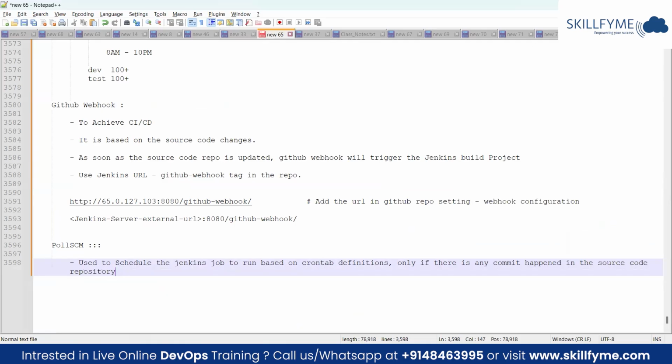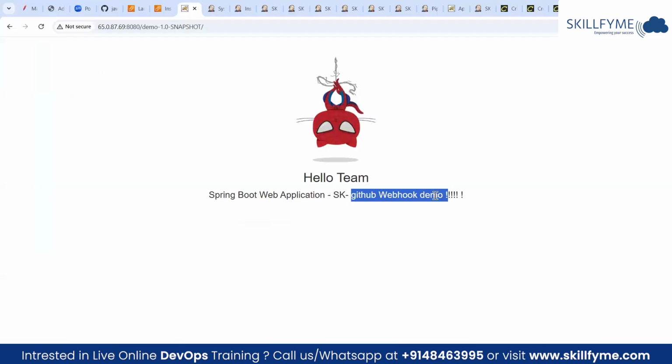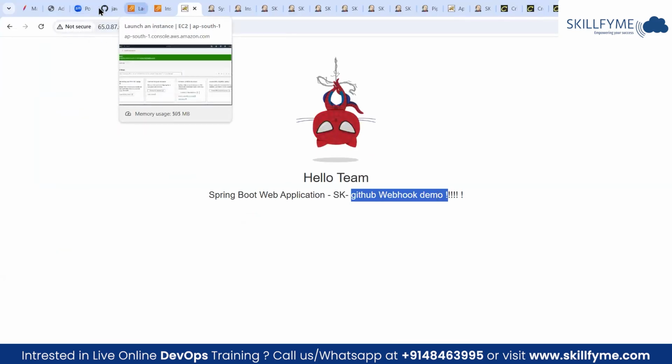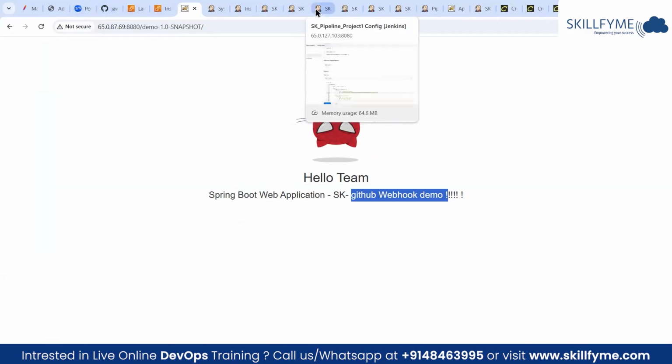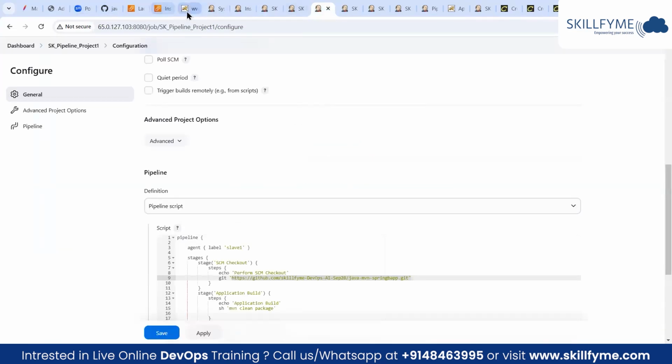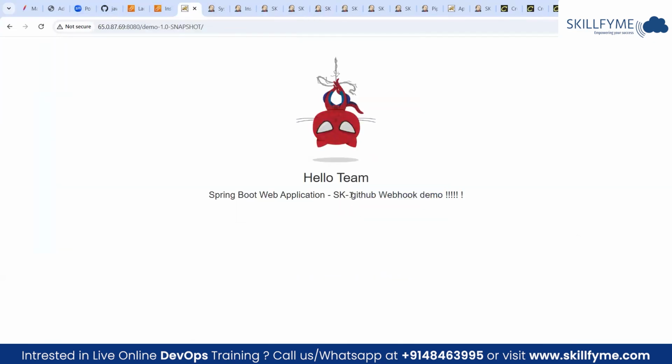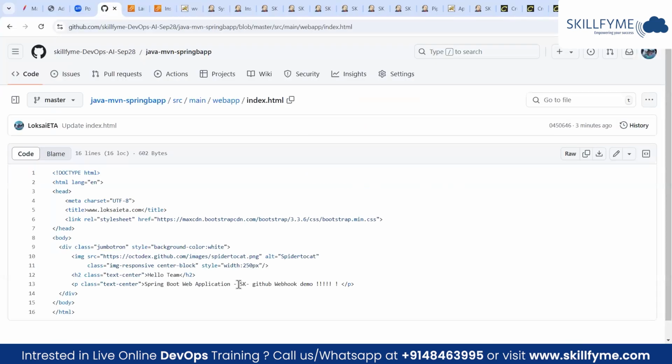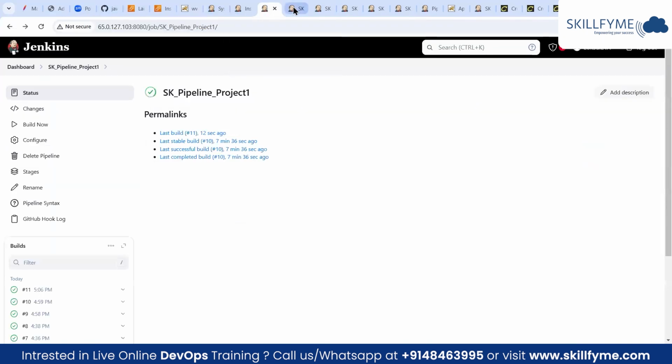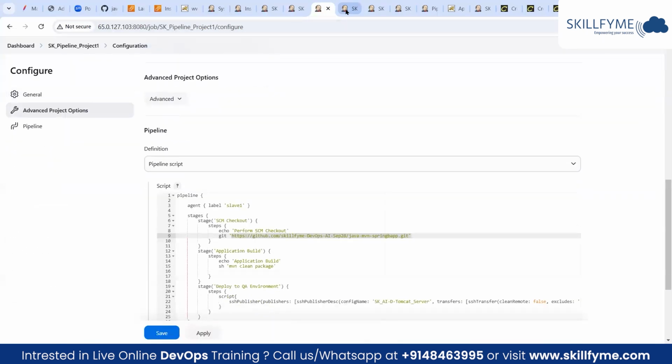And let me refresh the page. See, I can see this is evidence of our GitHub webhook changes. I made some code commit and as soon as I made the code commit, the job got triggered. That is the latest build. And as part of the build, the latest change has been identified and deployed to the target environment. I can access the latest changes in my web browser, right? This is the latest comment I made here.